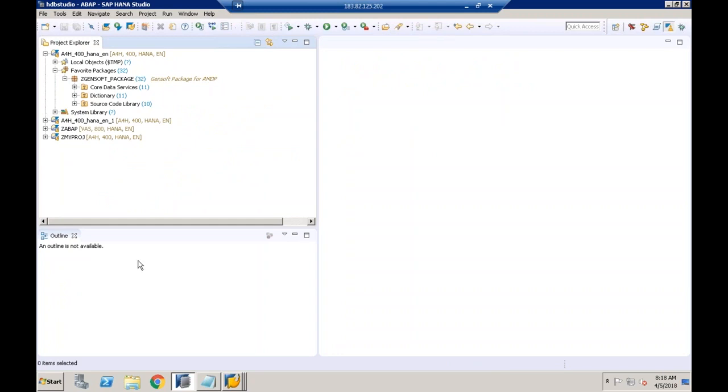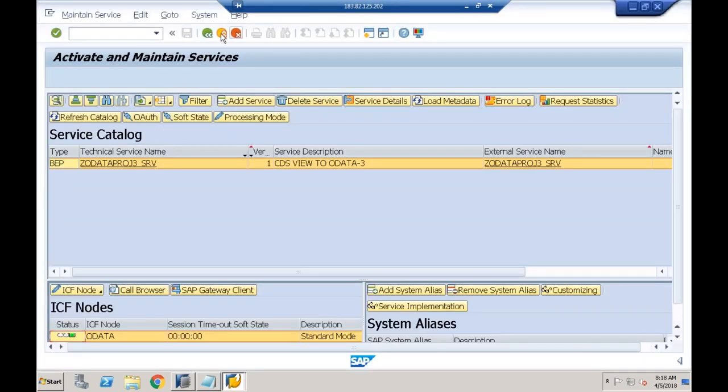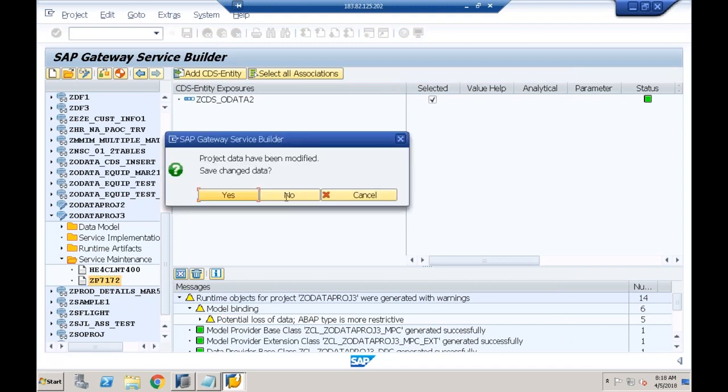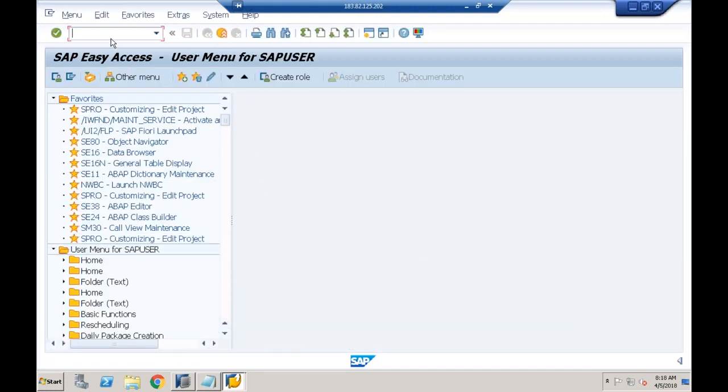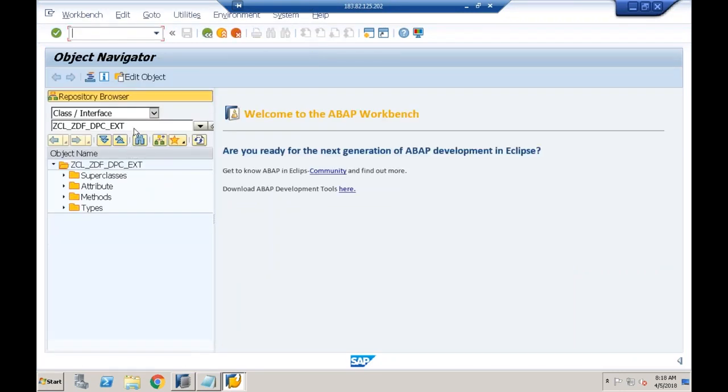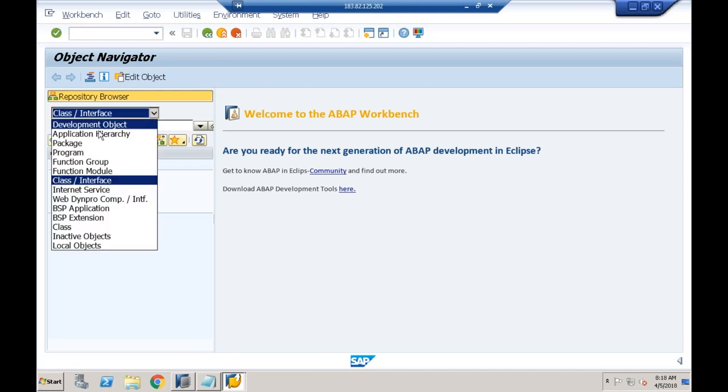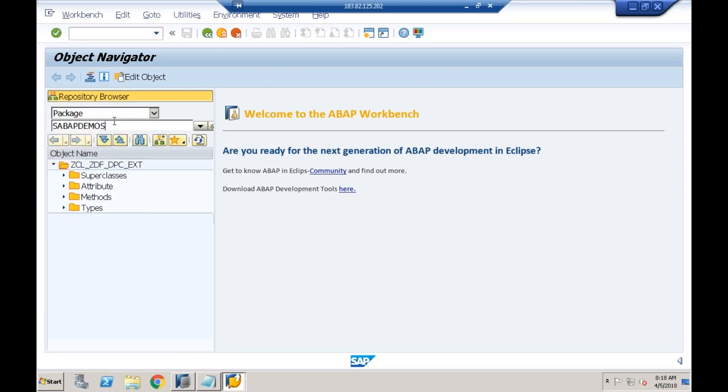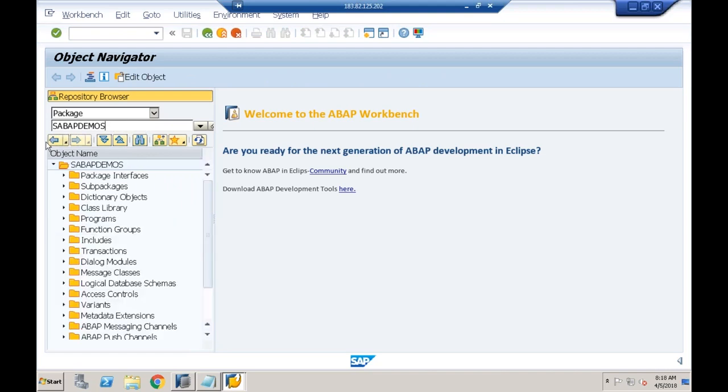If you want to identify the existing standard CDS views given by SAP, there is a dedicated package for that. One second, please. I'll go to Object Navigator. I can check it in HANA Studio also. In the Object Navigator, you can see there's a package here, SABAP demos. This contains some standard CDS views. So somewhere it will be there.